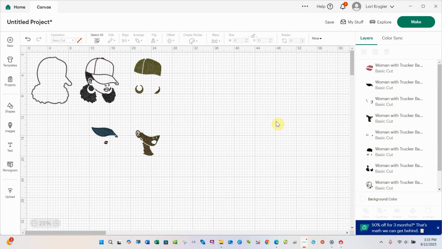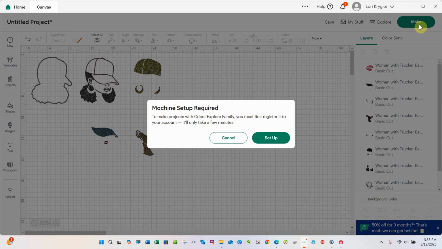So I hope that addressed some of the issues. I haven't come across any other issues that would block you from being able to delete those black boxes, other than the file not being completely ungrouped. As long as you get to that stage, you should be able to delete those boxes. And as we can see now, we no longer have that error message saying the file is too large either. Now I don't have a cutter, so if I select make it, it's going to tell me I have to set up a machine.